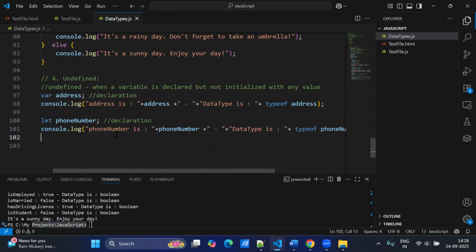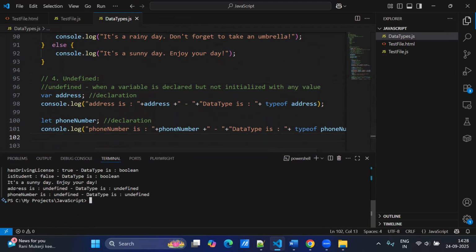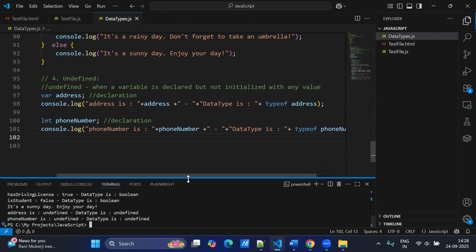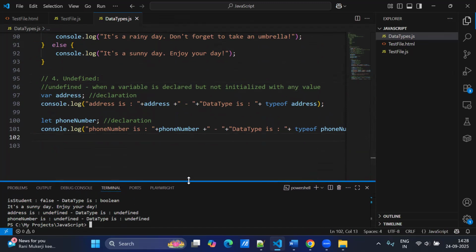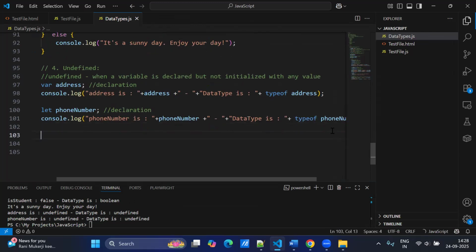So in that case, can you see what it returns? Can you see here? Address is undefined, data is undefined, phone number is undefined. So it returns the output as undefined. The data type is undefined, right? This is a very important interview question. Okay. Fifth one is null.